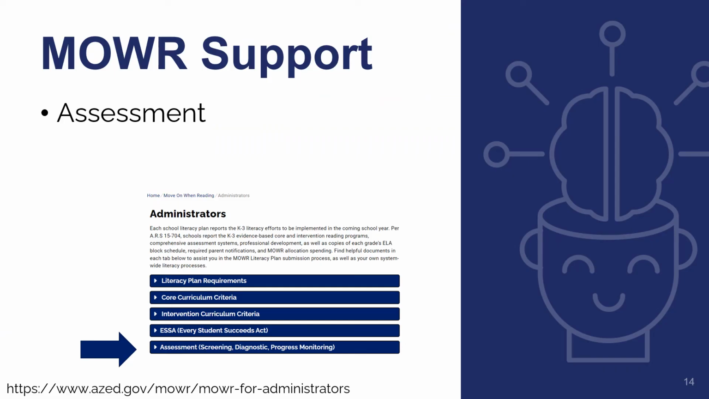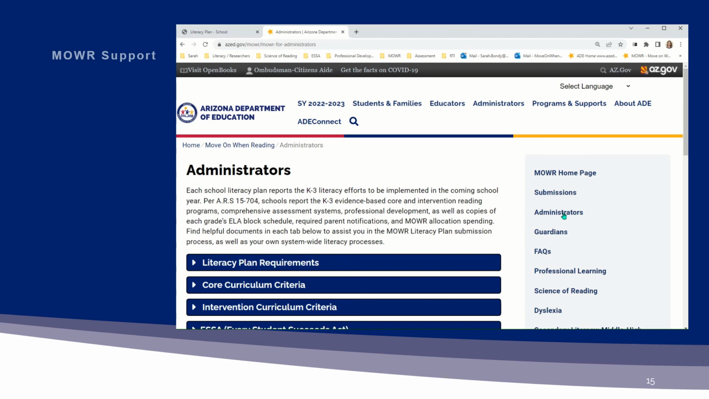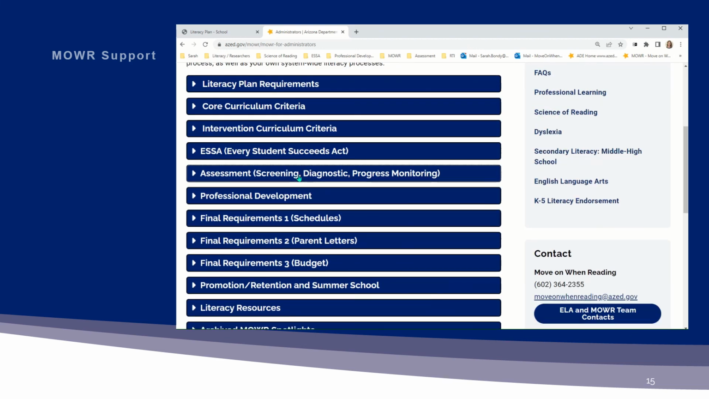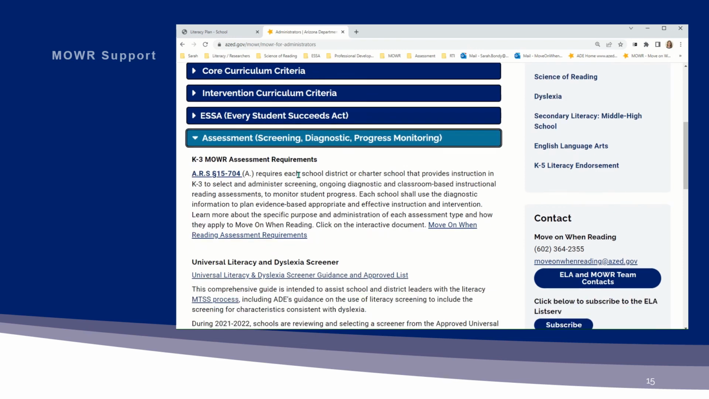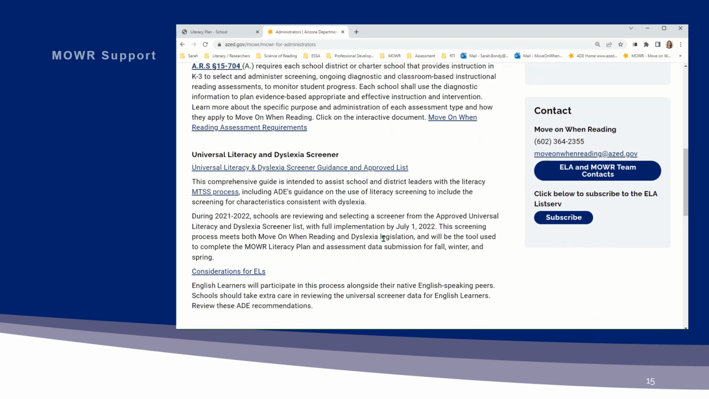For each component of the literacy plan, the Move On When Reading team has developed specific guidance. On the administrator's page of the Move On When Reading website, you can expand the blue bar for assessment. Here you will find information on the purposes of different assessments, the Universal Literacy and Dyslexia Screener Guidance and Approved List document, and special Universal Screener considerations for our English learners.